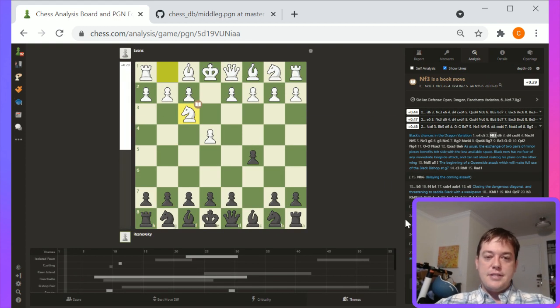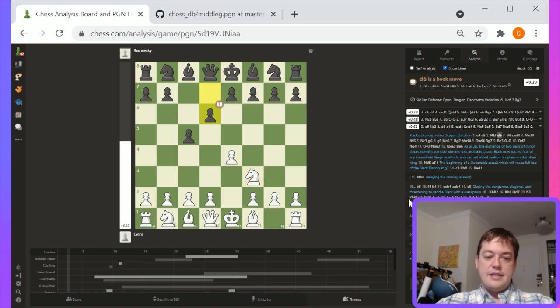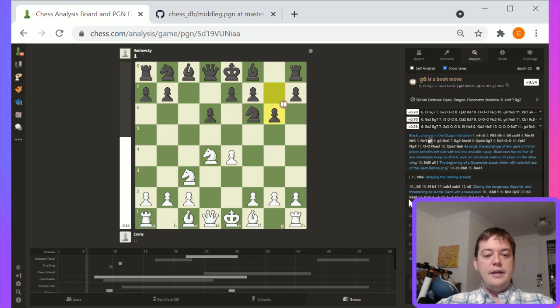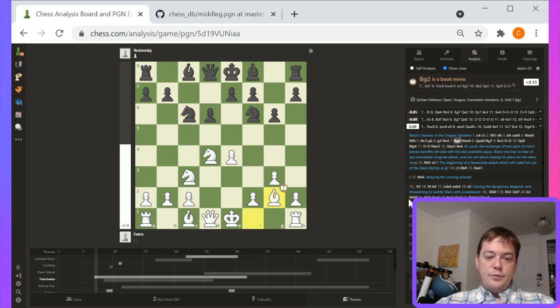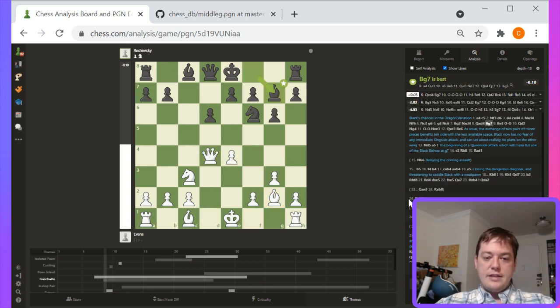Not saying that this isn't busted, just basically saying that it is playable generally at GM level. g3, bishop to g2, queen takes, bishop to g7. Yeah, that's true too. That's definitely worth noting, Electric Horse. Just because something isn't played at GM level... But yeah, we could look at this too.